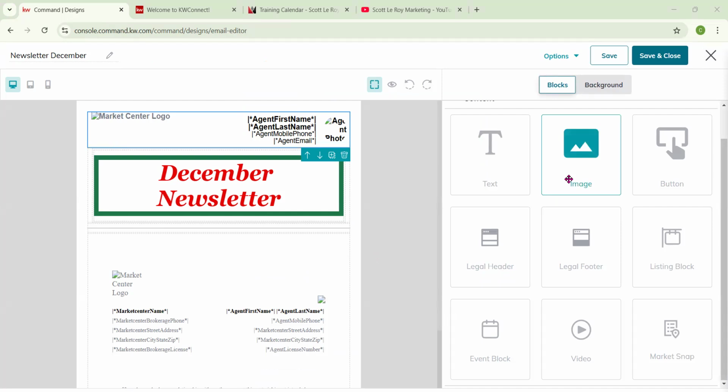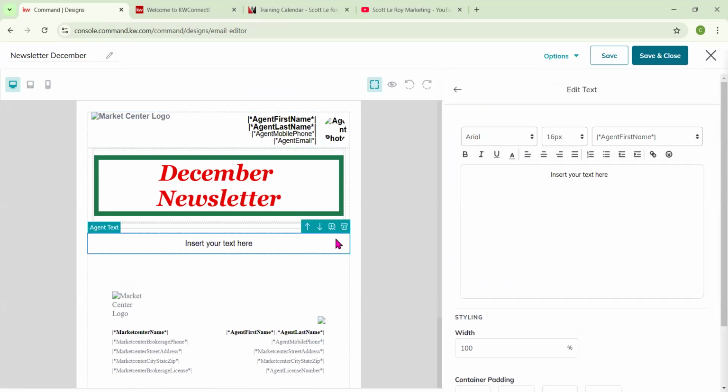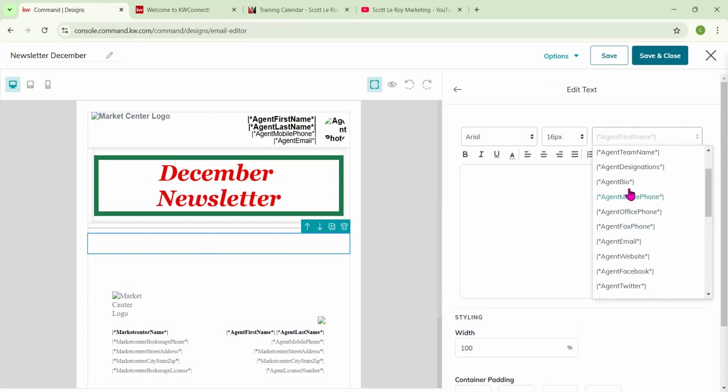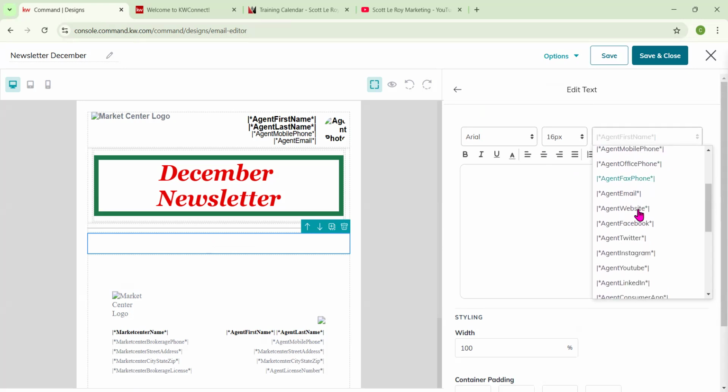But moving along, let's go ahead and add another text box, because now I want to go over these little drop downs. So let's put the agent or the name first. So this is the merge tag. What this does is it pulls information from your command. So agent's information is going to pull from your marketing profile. So if you don't have those websites or bios or license numbers, things like that, it's not going to pull that information unless it's in your marketing profile.